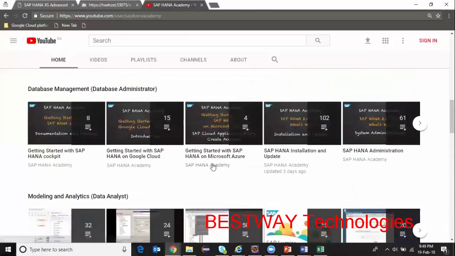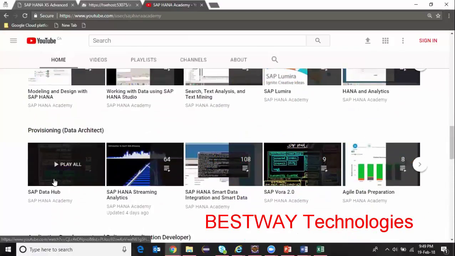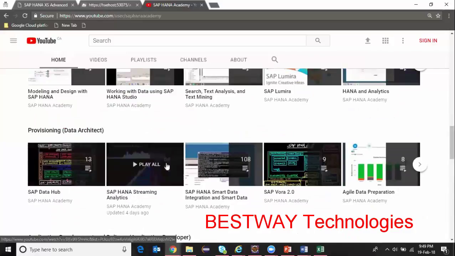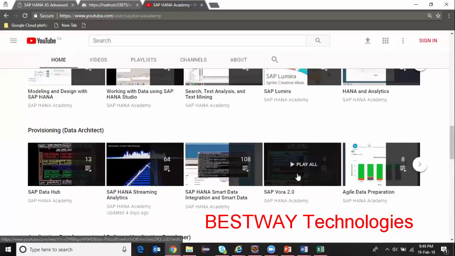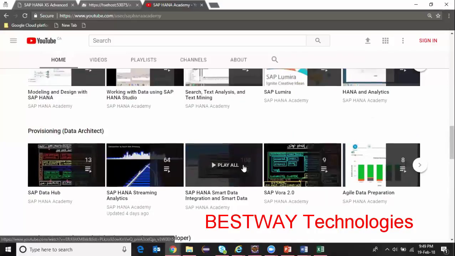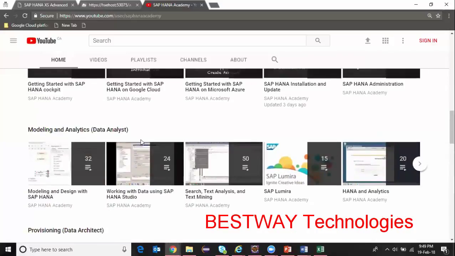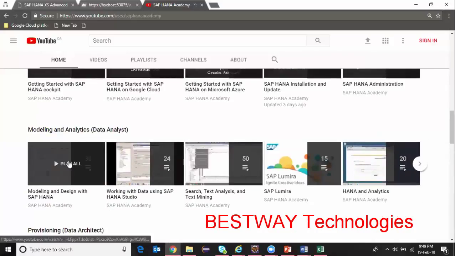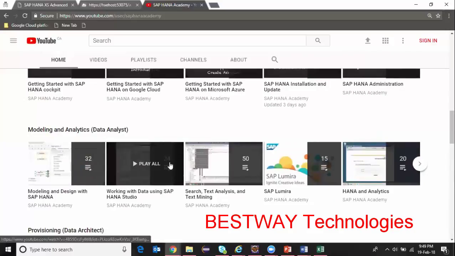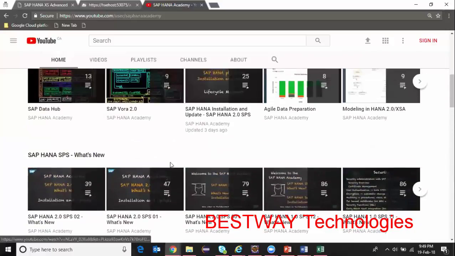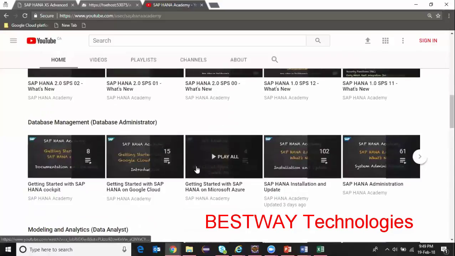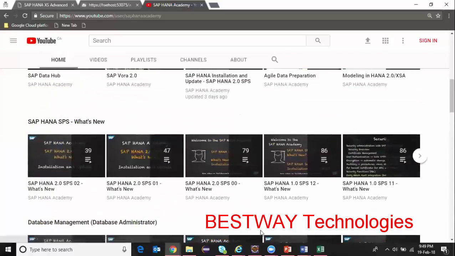The other concept I was talking about is data provisioning, where Data Hub is the new technology, and Aura. We're not going to get into the details of the new, and the modeling analytics is the most important topic we're going to cover. Okay, yeah, that's about database management: your SQL, your core SQL scripting, we're going to see.